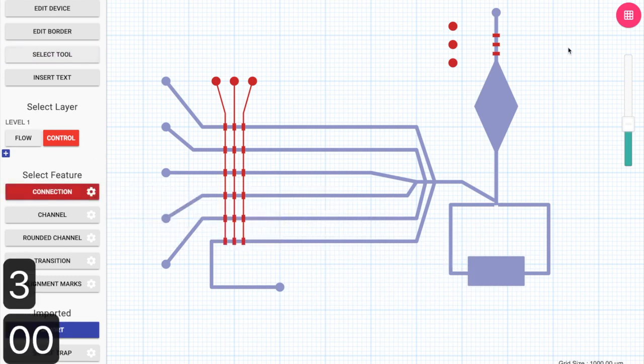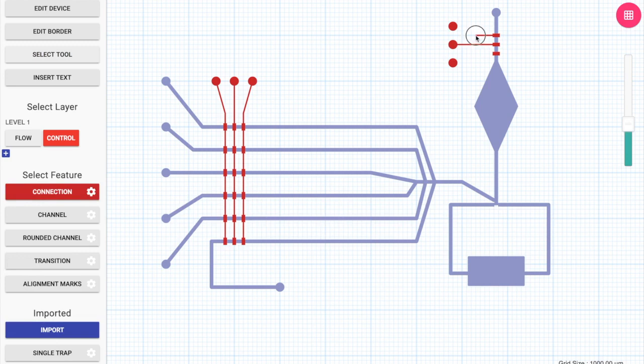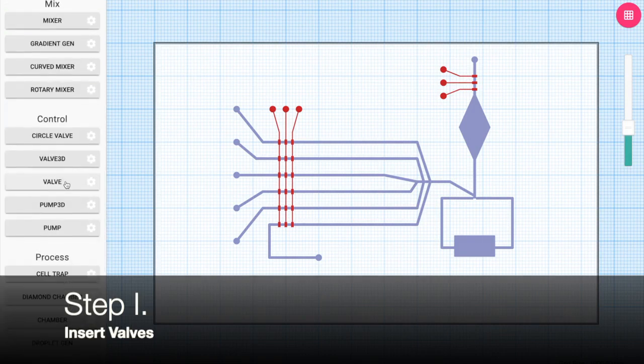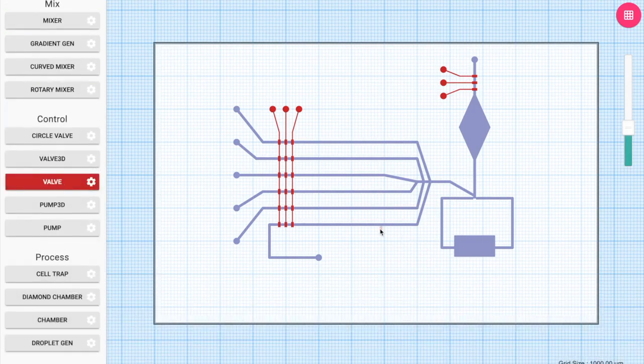So this time, before making the other pump connections, I preemptively made all the changes. Now I'm going to place the valves. By using the valve tool, I don't really have to do much other than just make sure I'm placing the valve on a connection.